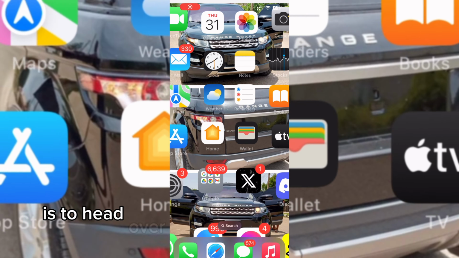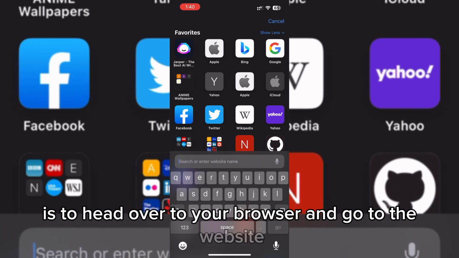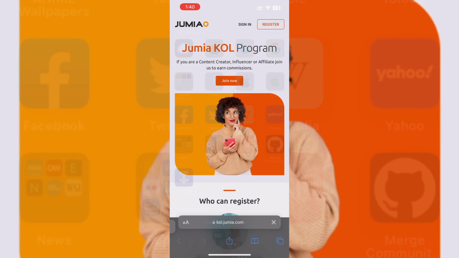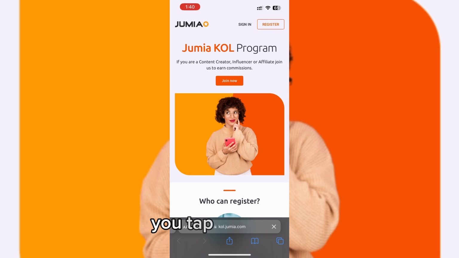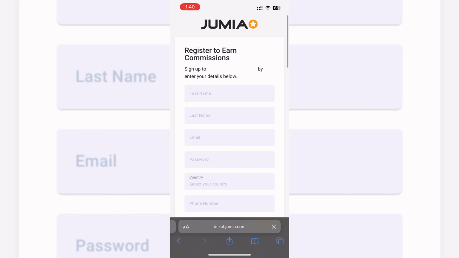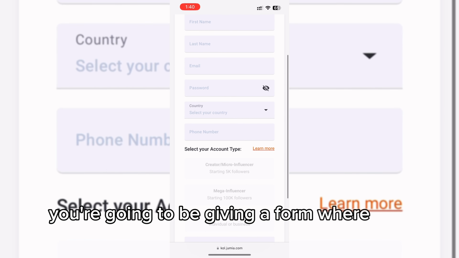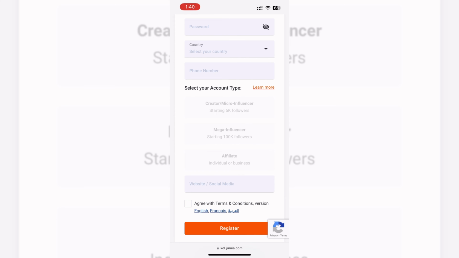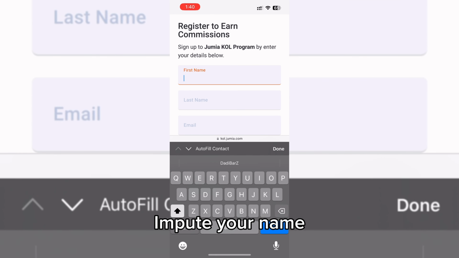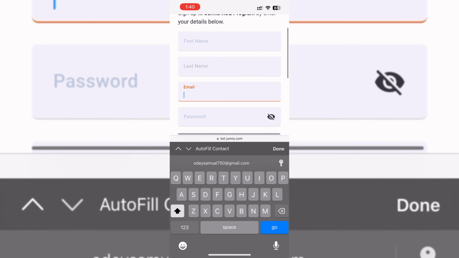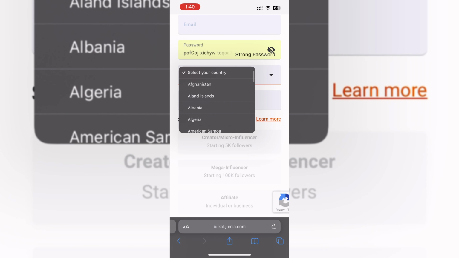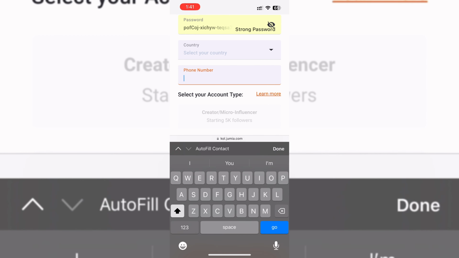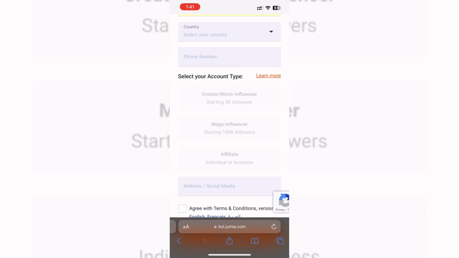So the first thing you do is to head over to your browser and go to the website kol.jumia.com. Once you get there, you tap on register. You're going to be given a form where you have to fill up the form, and then input your name, your email address, your country, your phone number, select the account type.